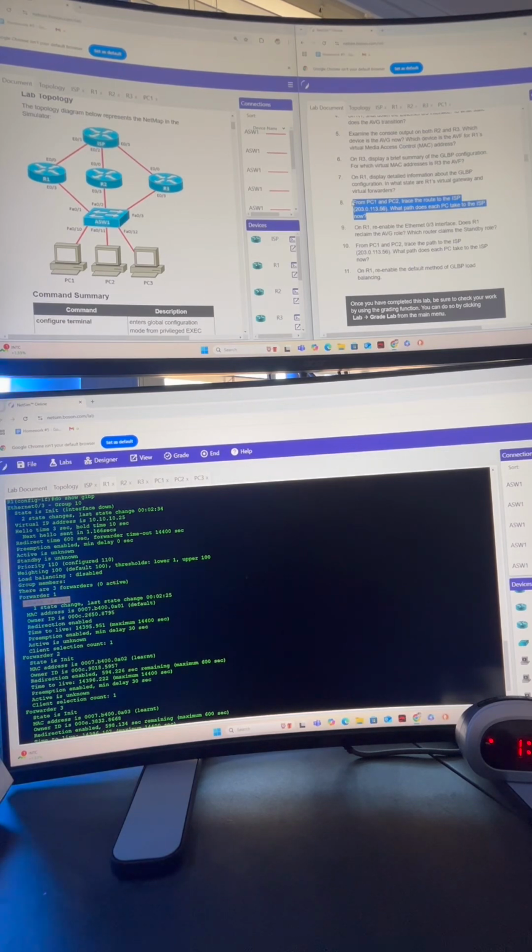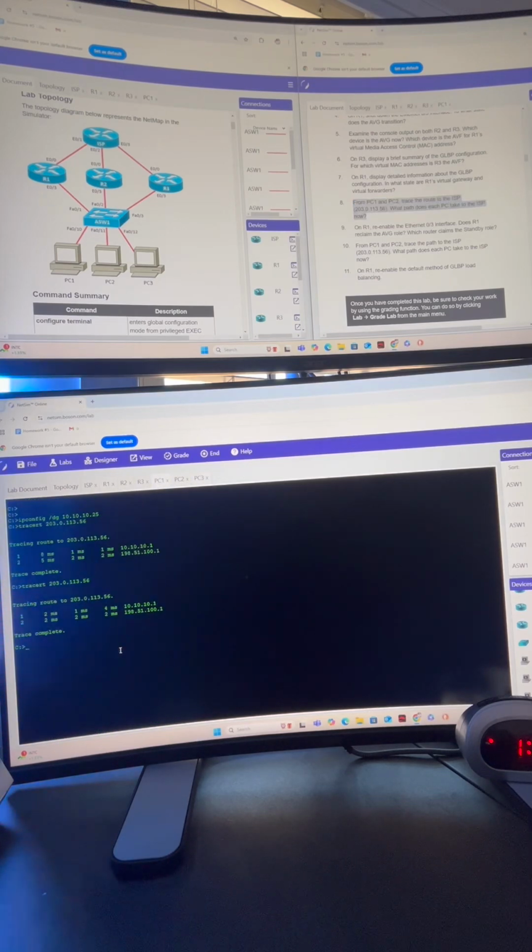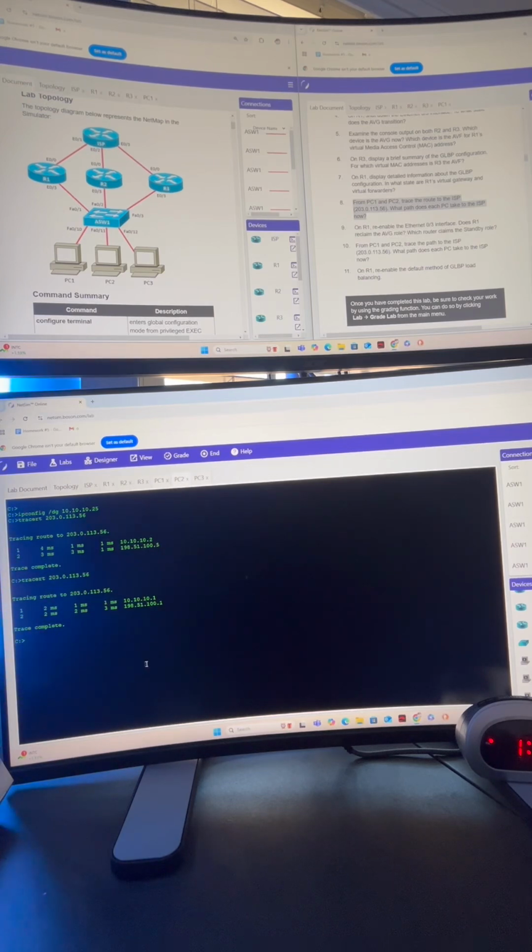Okay, so it says from PC1 and PC2, trace route to the ISP, which is 203.0.113.56. What path does each PC take to the ISP now? They should take R3. All of the PCs are now going to use R3. If we look, we can see PC1 used R3's IP address. And if we do the same thing on PC2, which it's asking us to do, it also uses R3's IP address.